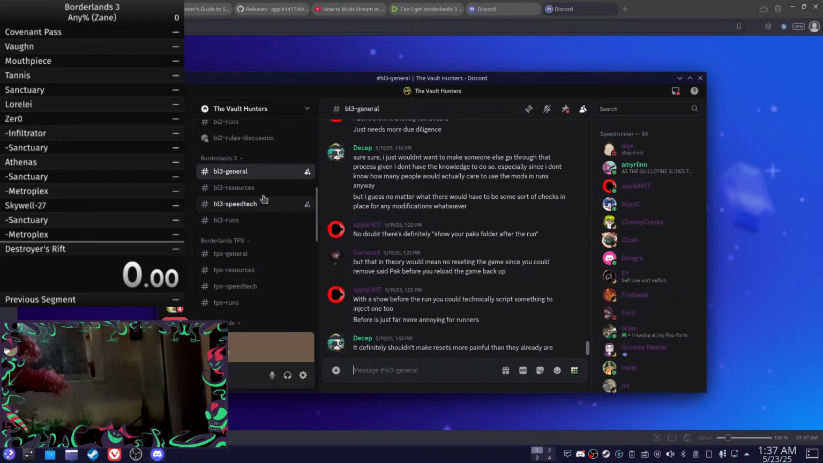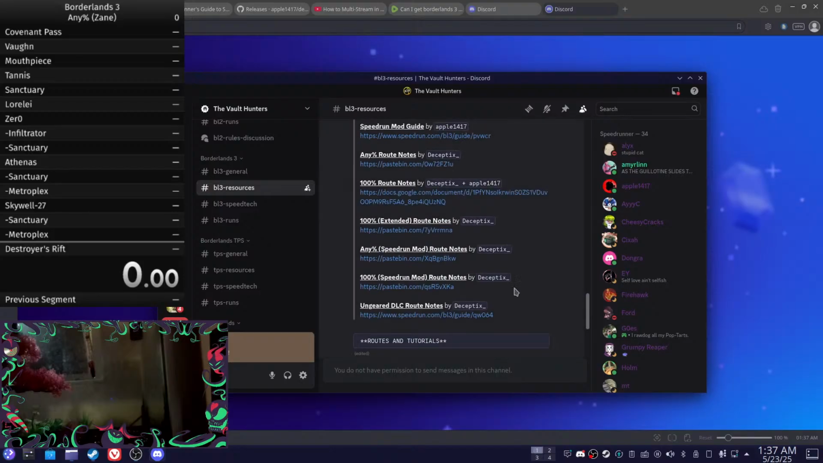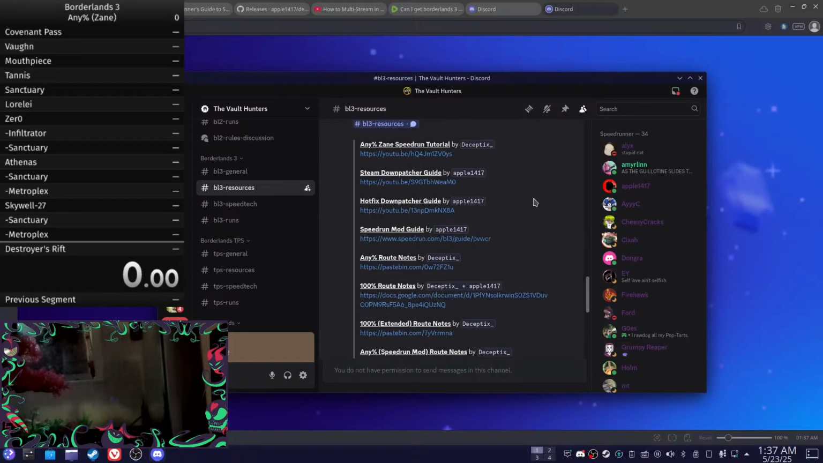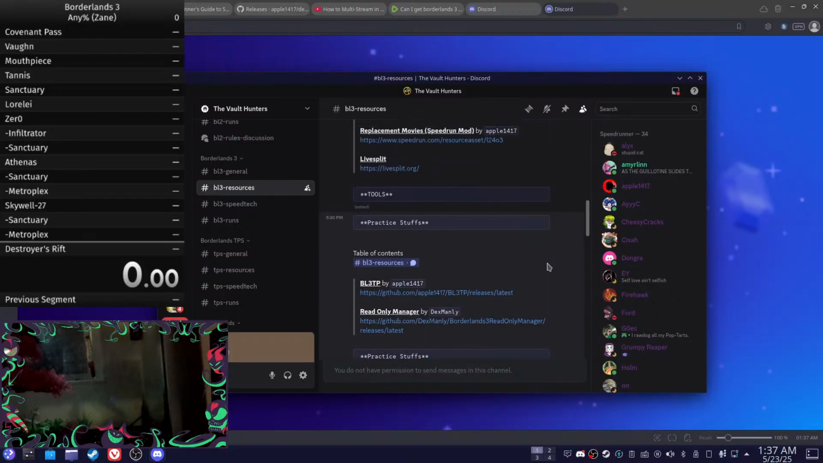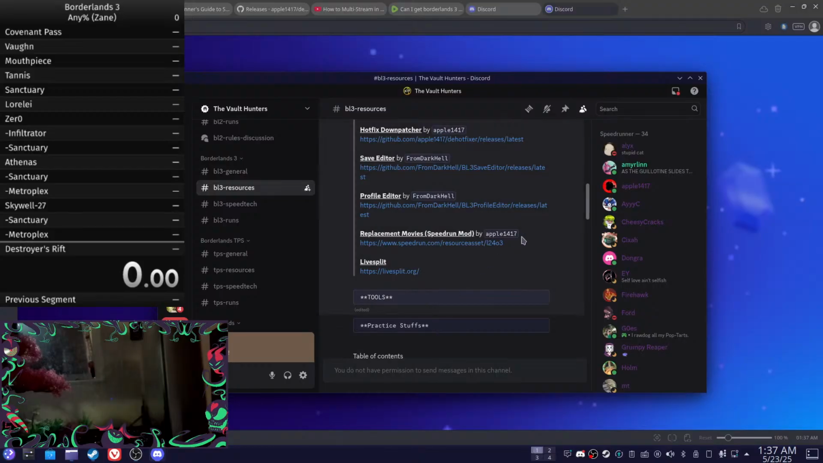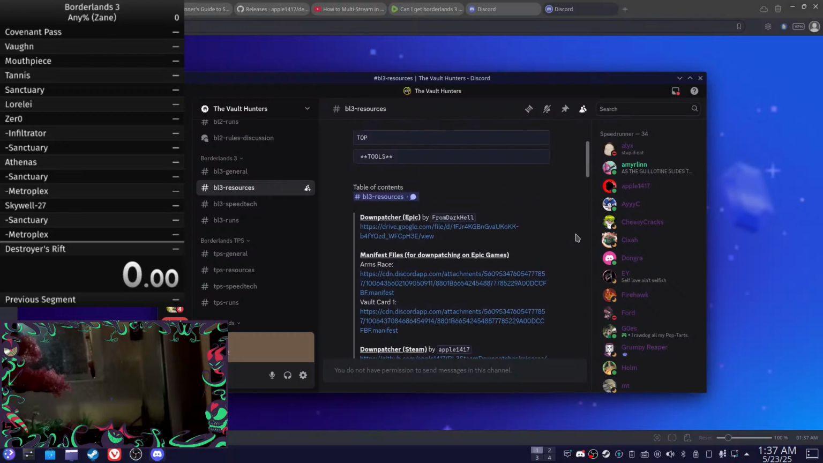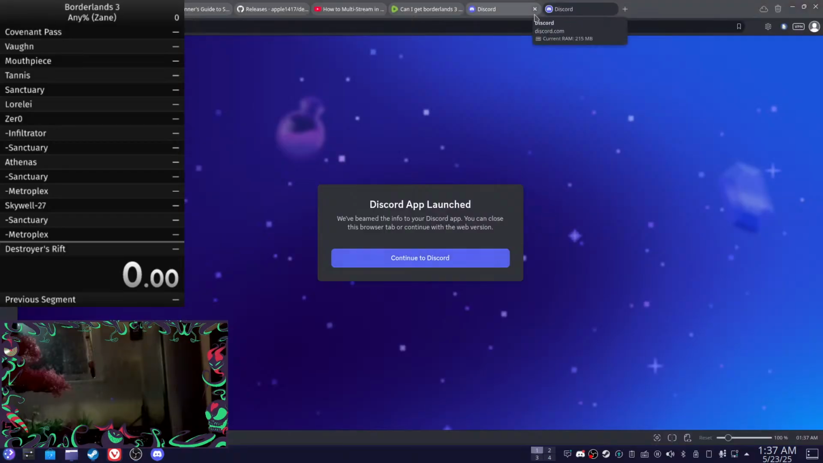Borderlands 3 resources. Route notes, ungeared route notes. A lot of Deceptix does a lot of stuff. I just want to know if there's an auto splitter for it, or if I'm going to have to be pressing buttons. Yeah, it doesn't look like there's an auto splitter for it. That's fine, I guess.